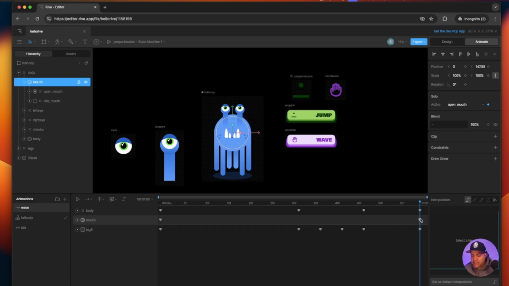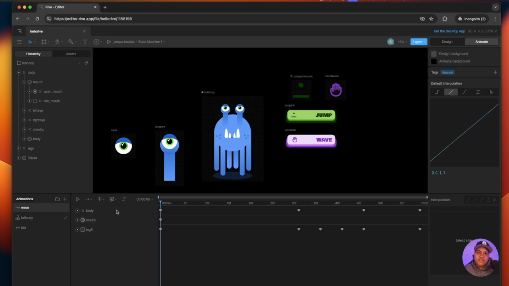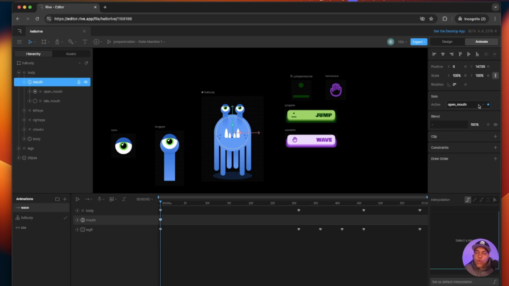So let me remove it because it got keyed at the end. So let's go back to the beginning. If you go to mouth, open mouth is selected. Halfway through the animation, I can say switch to the other one. You could just do that. Like at the beginning, it does it. And halfway through it, you can flip from open to idle.